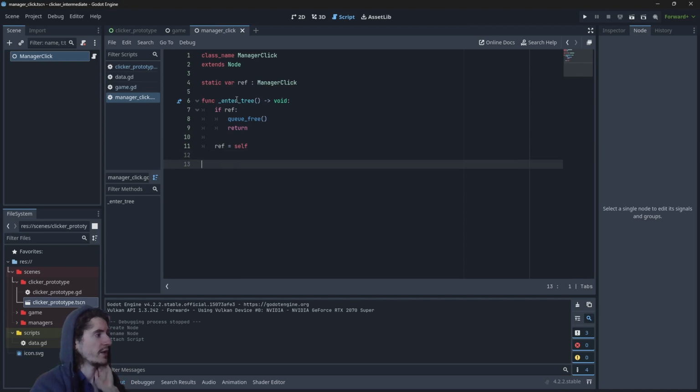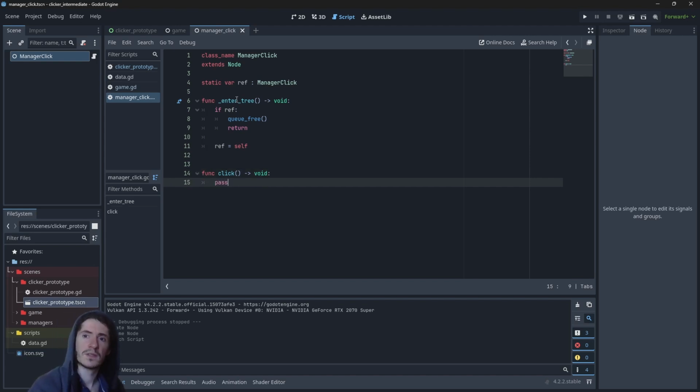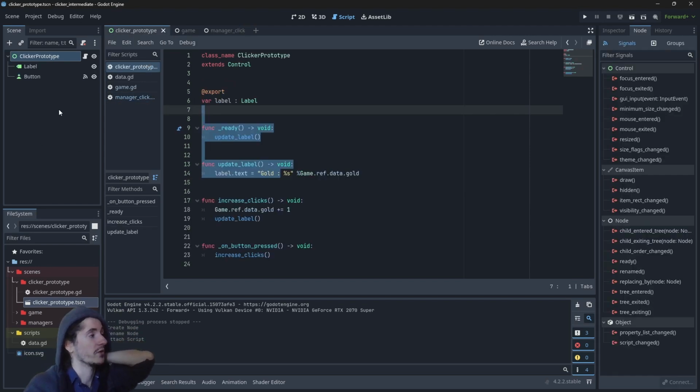So now that we have a singleton, what do we do with this manager? Well, we create methods that will do things for us. Here, for example, we will create the click method. This will basically simulate a click, right? And that may seem weird to have this in a manager instead of in the component right there, which is with the button and all.